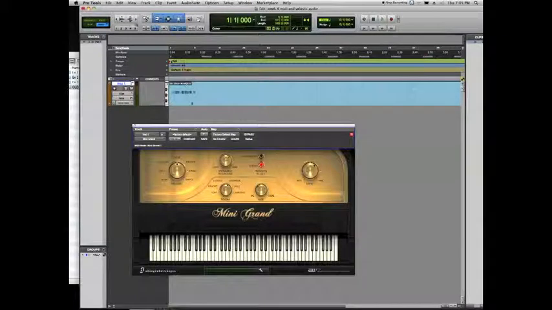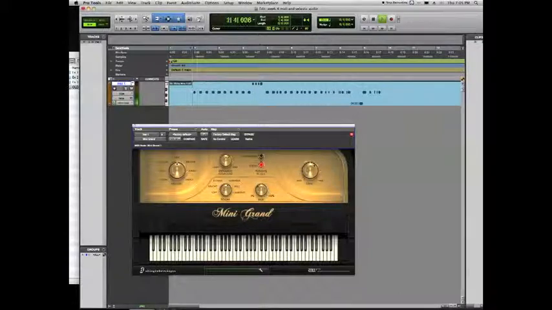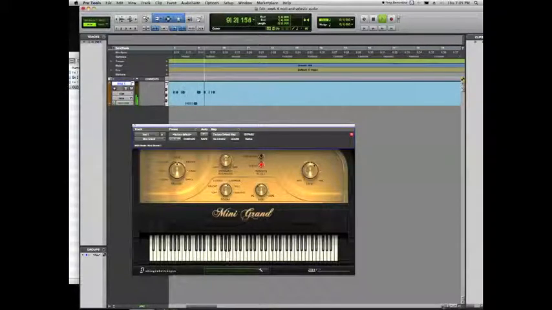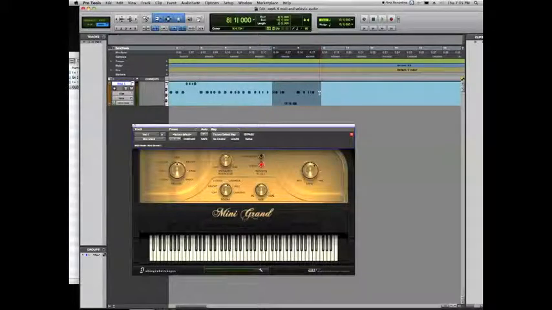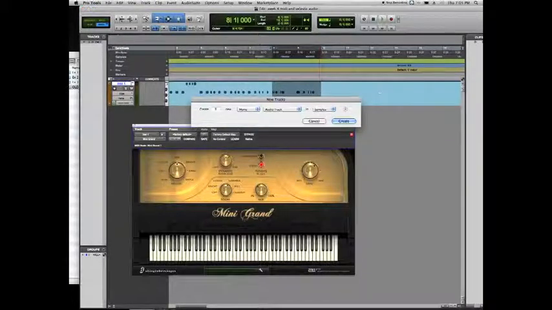Okay, now this will probably sound silly because what I was building earlier was a sample. Okay, what I'm going to do with this is go ahead and create, and watch what happens. I'm going to create a new instrument track. So I'm going to make another instrument track. I'm going to make it stereo.